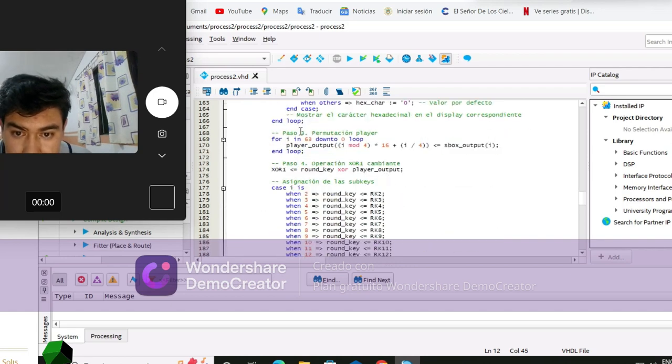Here, point 3. The S-box output is the output signal of the S-box layer in each iteration of the loop. A bit is taken from the S-box output signal and assigned to the corresponding position in the player output signal, using a format that rearranges the bits according to a specific permutation.